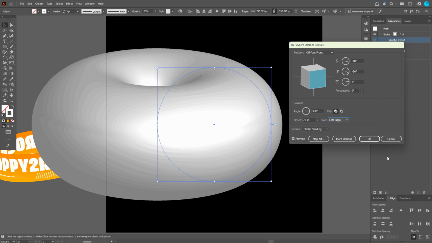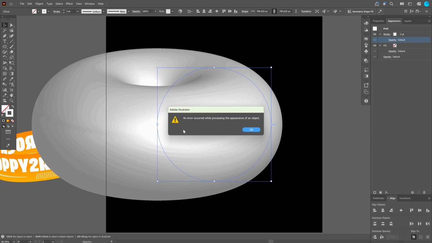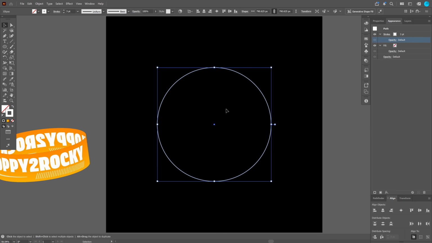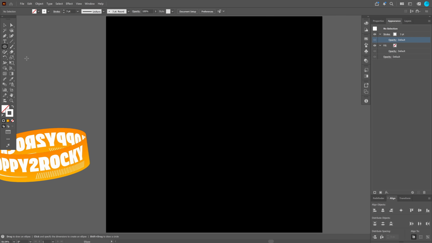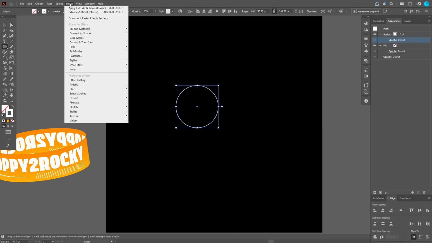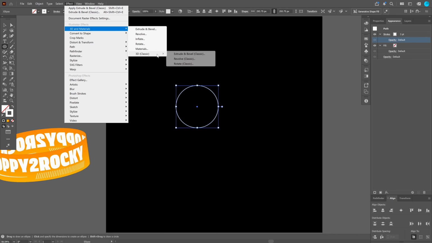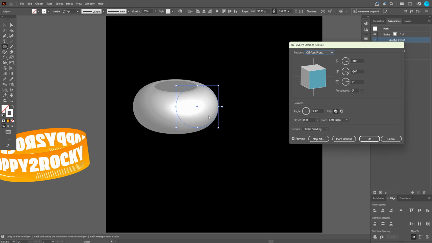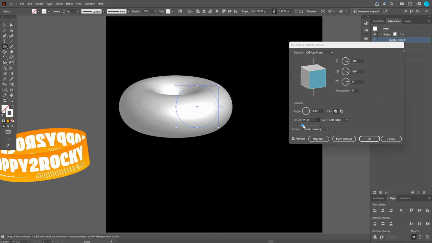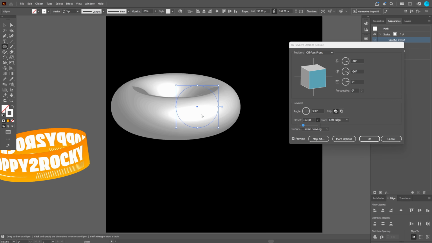Now it's very big at the moment, so what I'm going to do is I'm going to go back, I'm going to delete this, and I'm going to select and make a new one a lot smaller. And of course, I'm going to go back here and again in the revolve. So this gives us this nice donut. And in the offset, I'm going to increase the offset so that it gives us this donut shape.